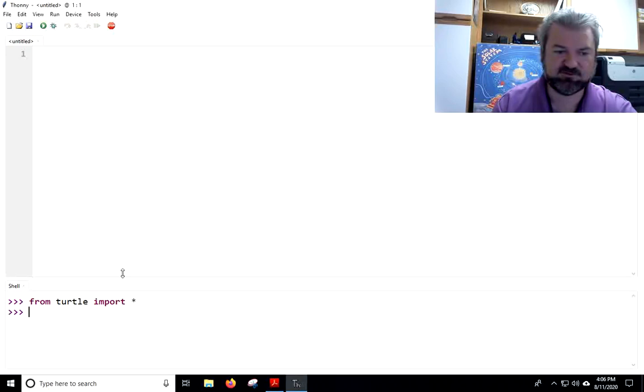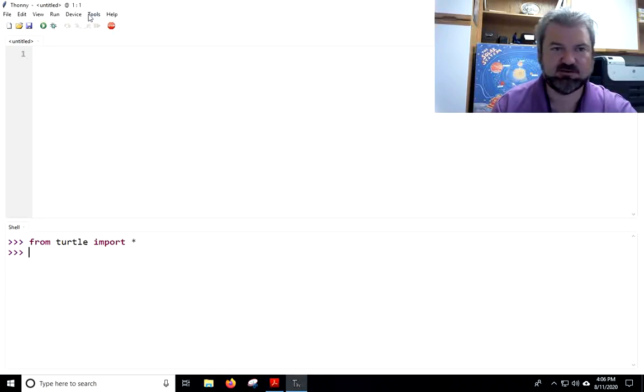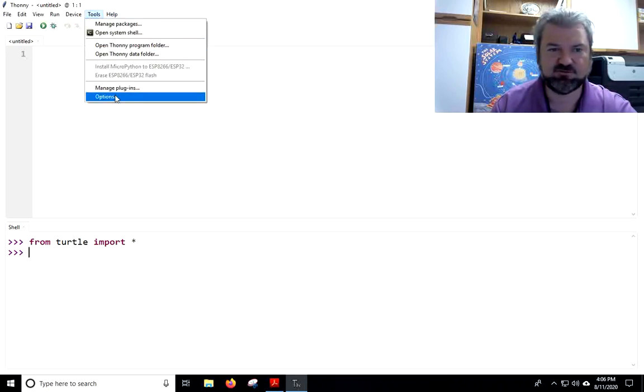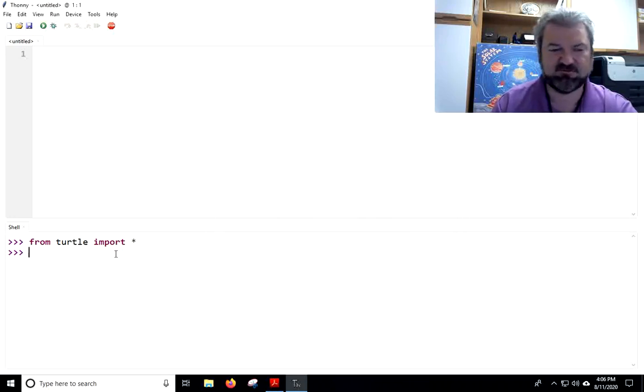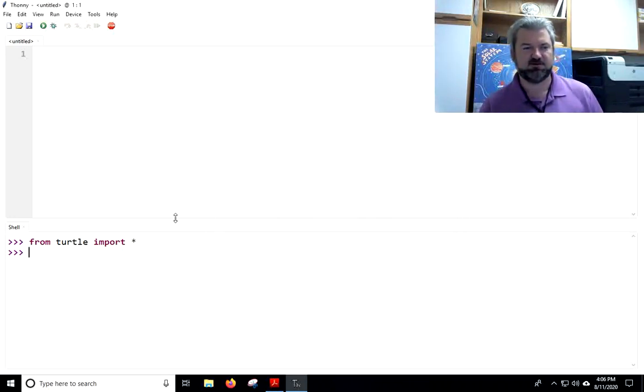Okay, so we can actually increase the size of our shell if you need more room to see. And if the font needs to be changed, you can do that at options, and you can see the editor font right here. I just enlarged mine to 16, to make it a little bit easier to see on this video.